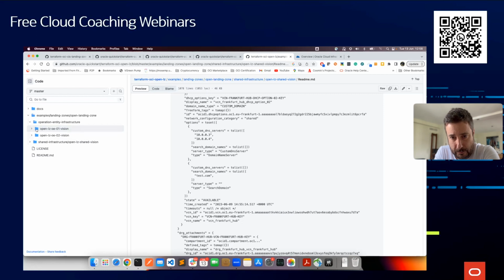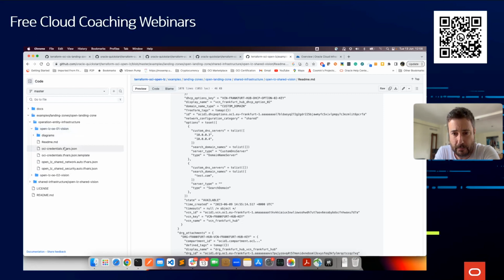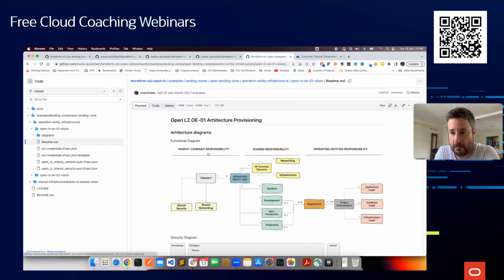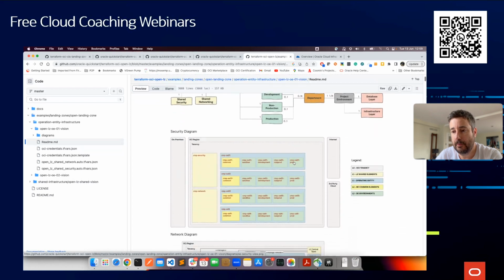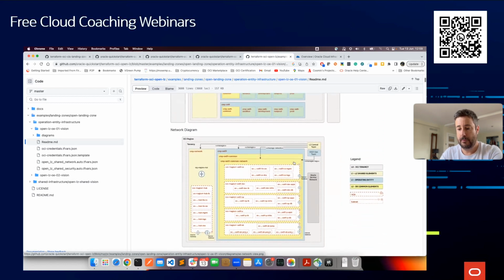So let me just go to one OE. Again, this has its documentation, and in here we'll be creating the following. We'll have the OE compartment at the security layer that will have some sub-compartments like the OE common that will have the networking and infrastructure compartments as children compartments, and then we have the sandbox, development, non-production and production compartments. So under the networking compartment here, we'll create the following networking topology, which will be a little bit more complex.